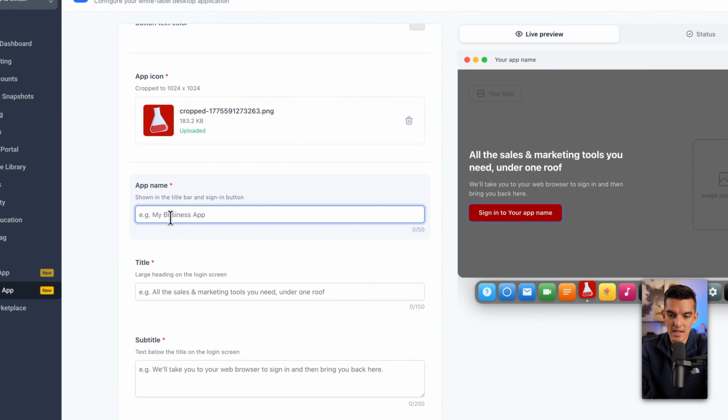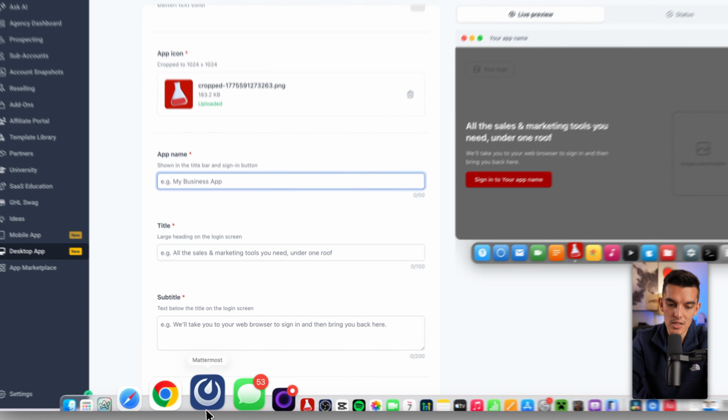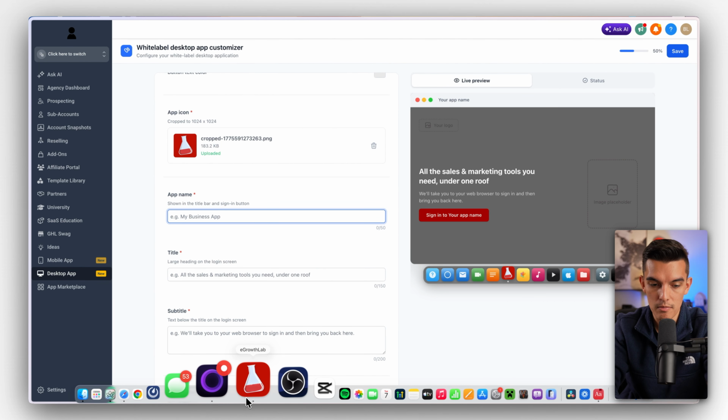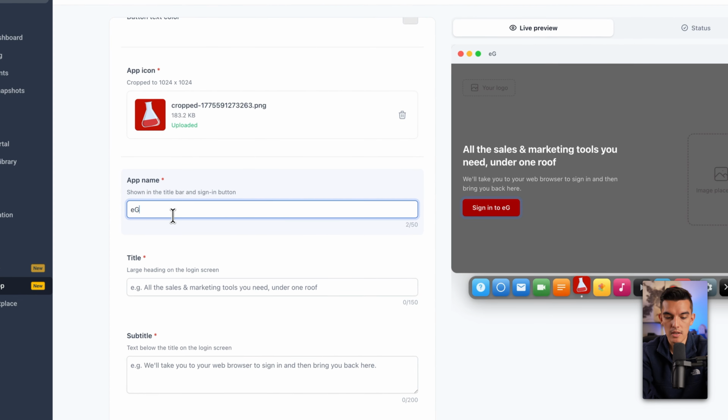Next, you'll choose the app name. This is what will show up whenever someone hovers on the desktop app here. Clicking on the app name, I'm going to type in eGrowthLab.